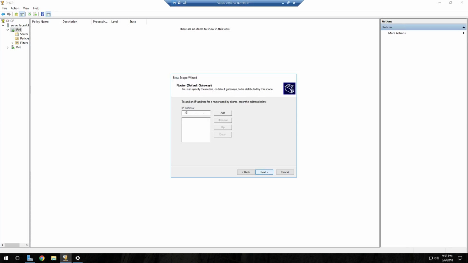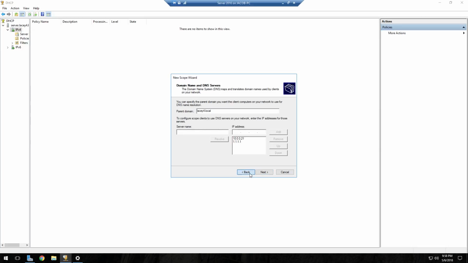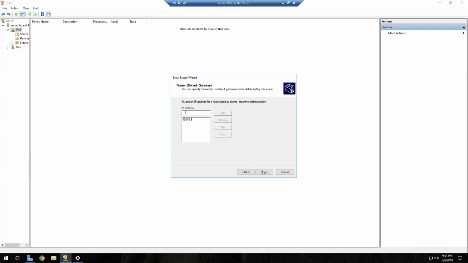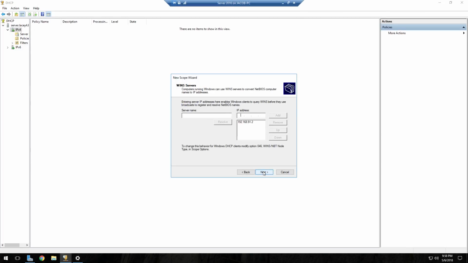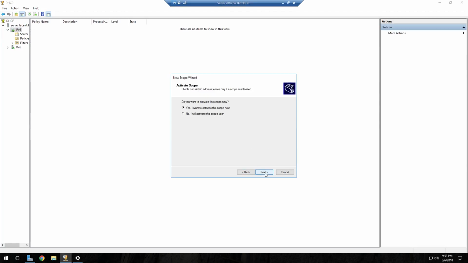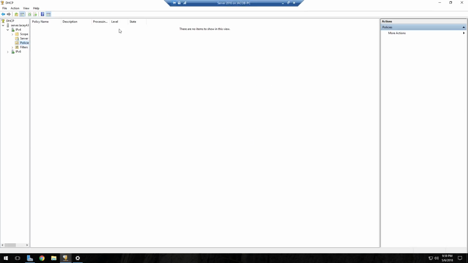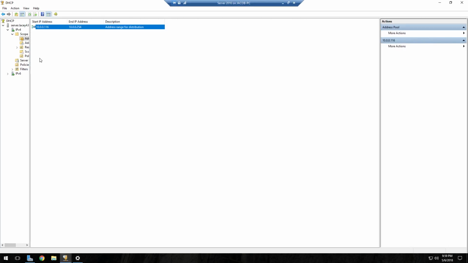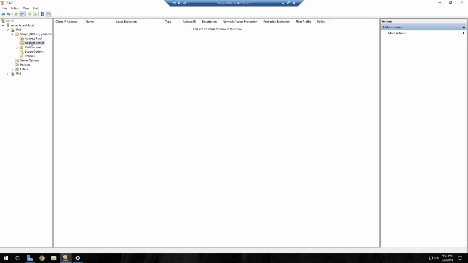The router, we saw that was 10.0.0.1. And WINS. I didn't know I had it. Okay, activate now. So here's your address pool. Those are all the addresses you're giving out. I guess it didn't set the exclusion, that's okay.